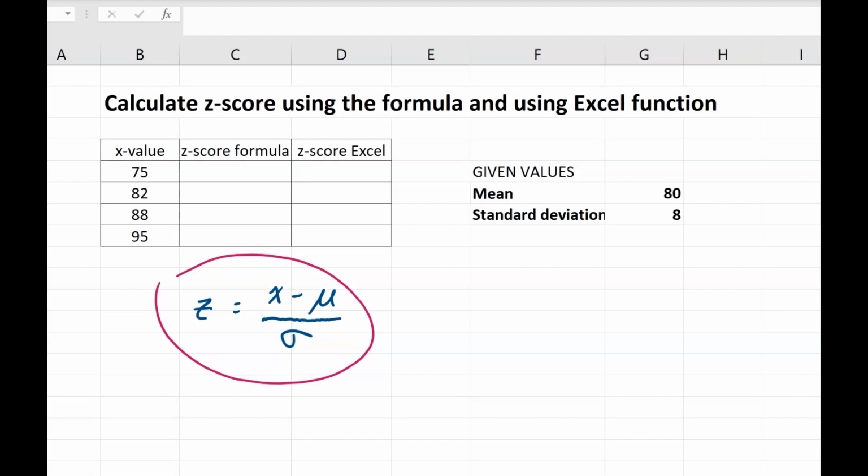So in Excel, you can create your own formula, which would mean writing in a formula that calculates x minus mu all divided by sigma. So we could do that, but I also want to show you that we get the exact same value by using a function within Excel. So first of all, in order to calculate z, you need an x value, you need a mu, a mean, and you need a standard deviation.